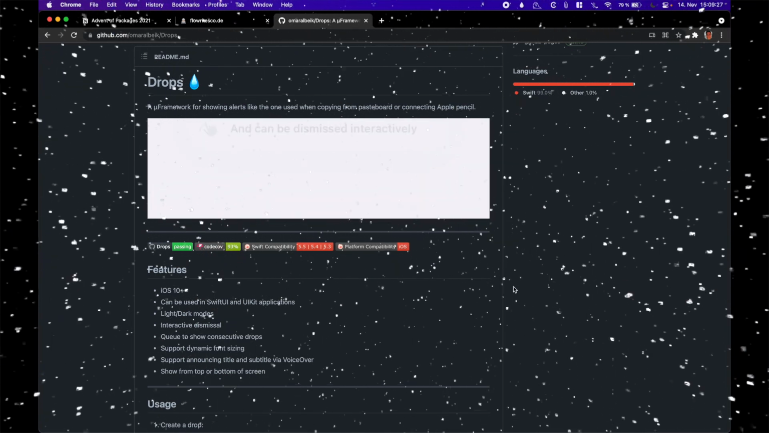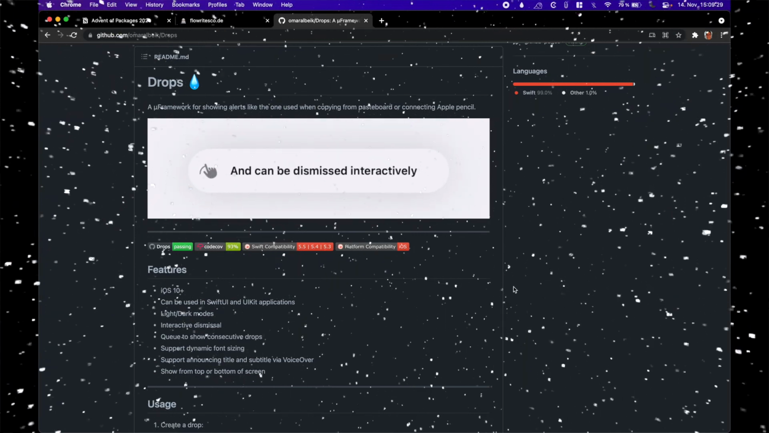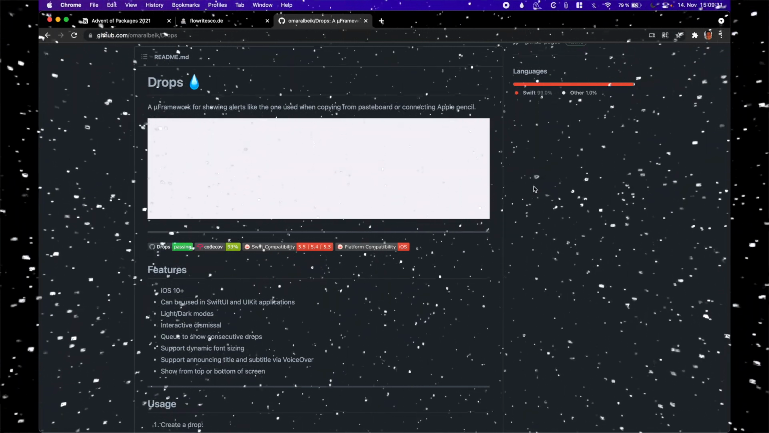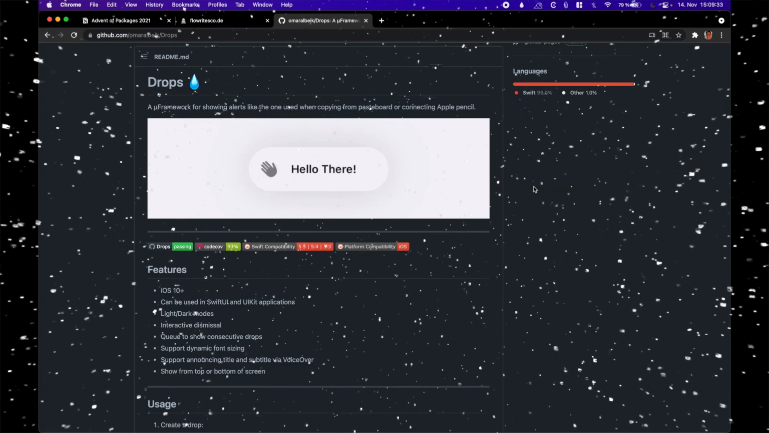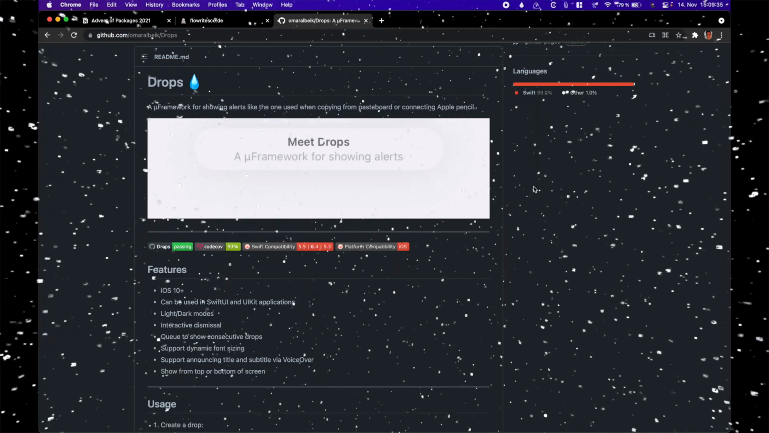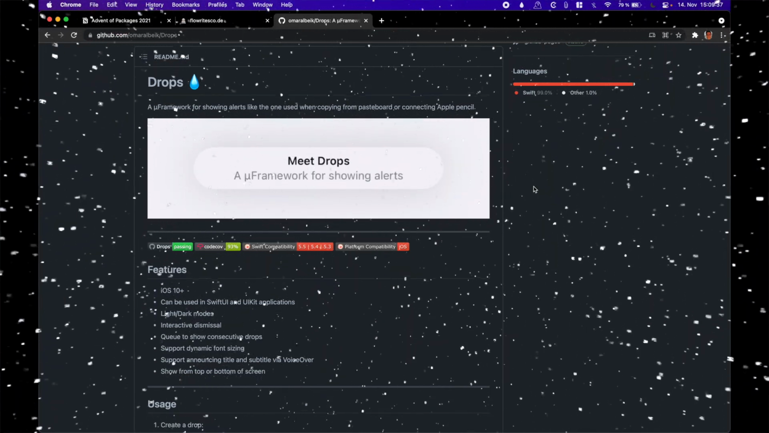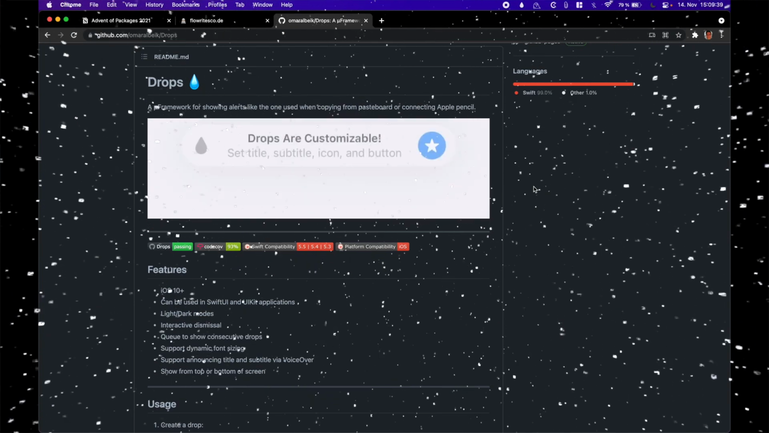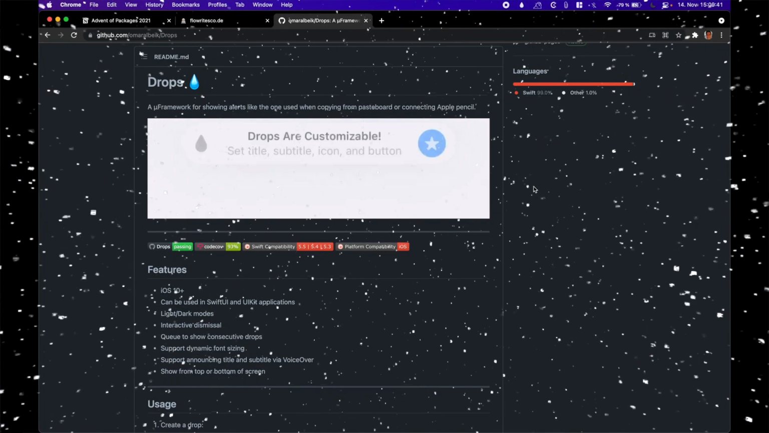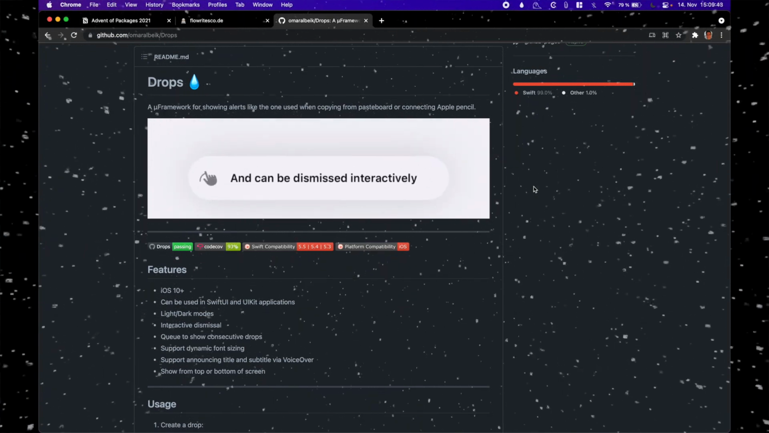In today's episode, I will show you the Drops framework, and you can already see it in action here. Basically, it's a very tiny framework to show alerts similar to the ones that the system shows you. For example, if you copied something to your clipboard or when you're connecting your AirPods or your Apple Pencil.